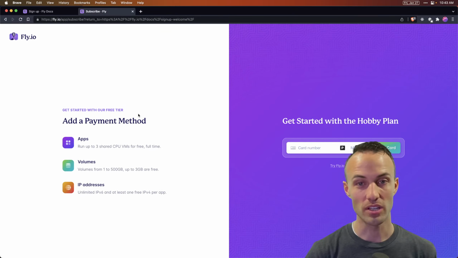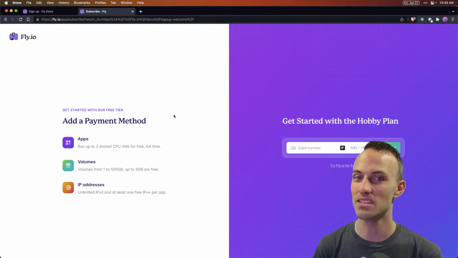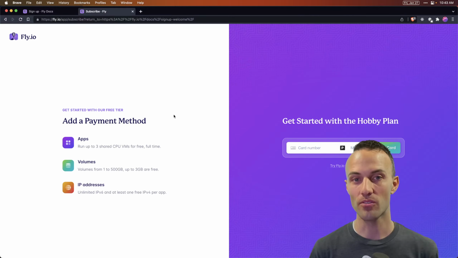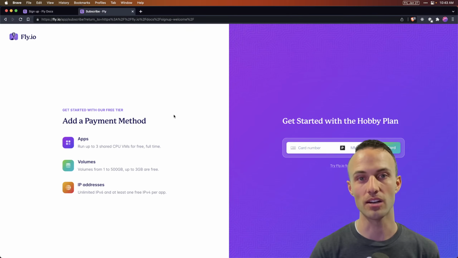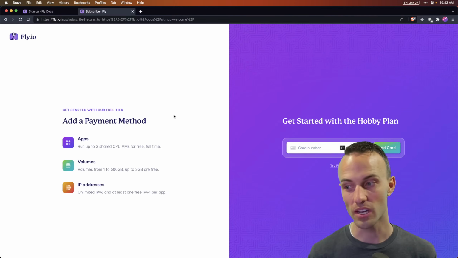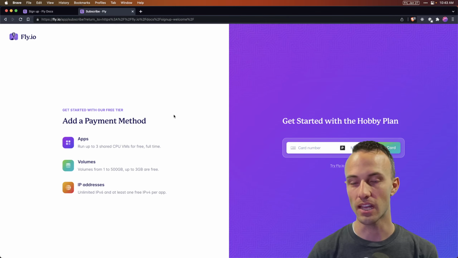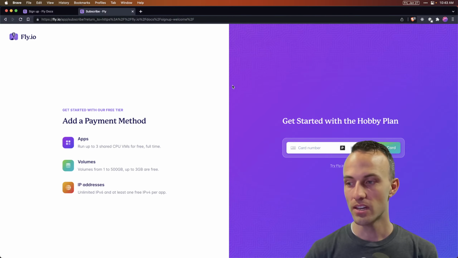And then here it's going to ask for a payment method, because remember that Fly is a business and they need to pay the bills. However, their free tier is actually really good, and so even though you enter a credit card number in here, you're probably not going to be charged if you're just following this tutorial. So don't worry about that, but you do need to provide a credit card if you want to go through this tutorial with me, and of course if you want to actually deploy and manage an app on their hosting platform.